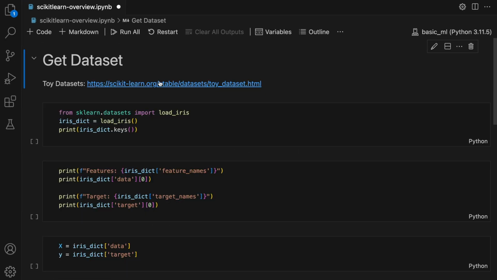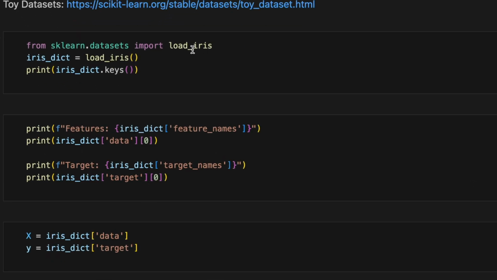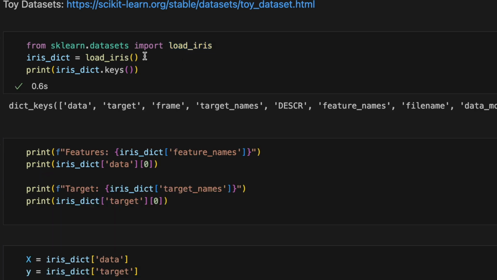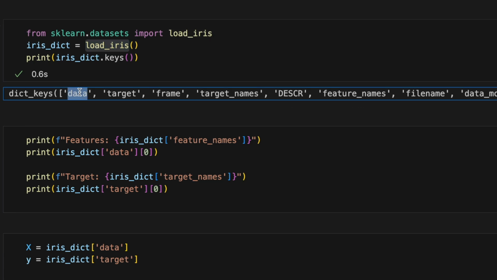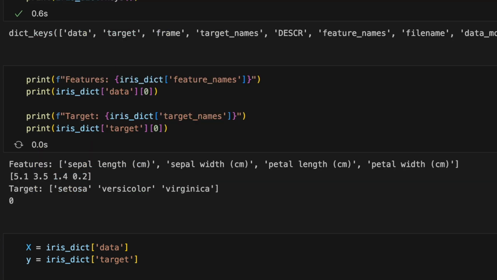So Scikit-Learn actually has a lot of toy datasets on their website that you can use to get started quickly. Here, I'm importing the iris dataset. So let's take a look. You can see I've loaded the dataset and printed out the keys because this returns a dictionary. In here, the important keys to know are data, target, target names, and feature names. So let's print some of those out here.